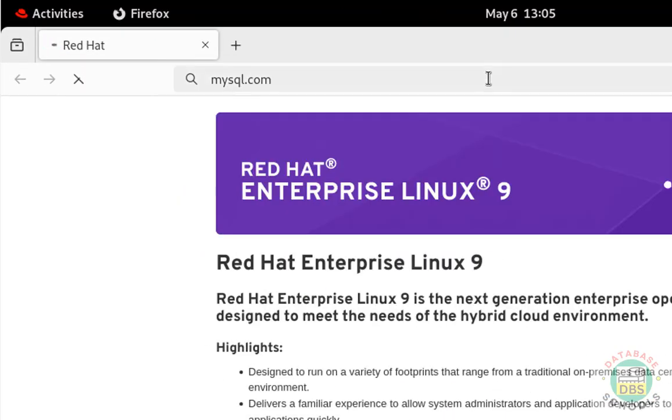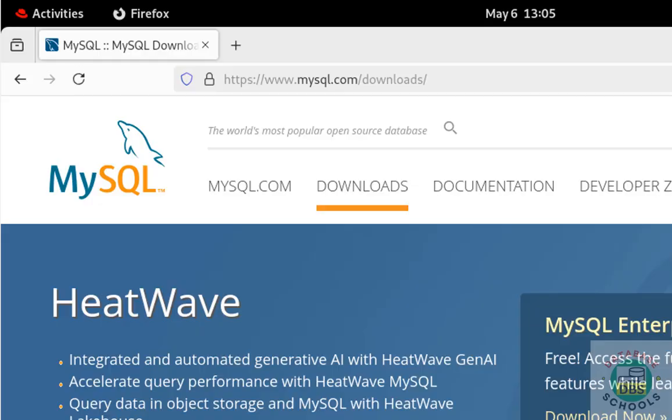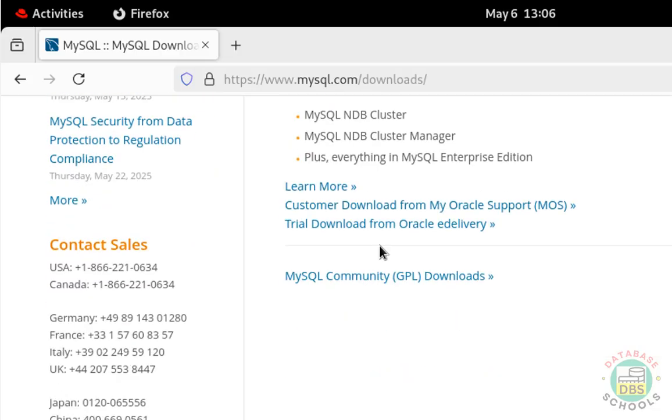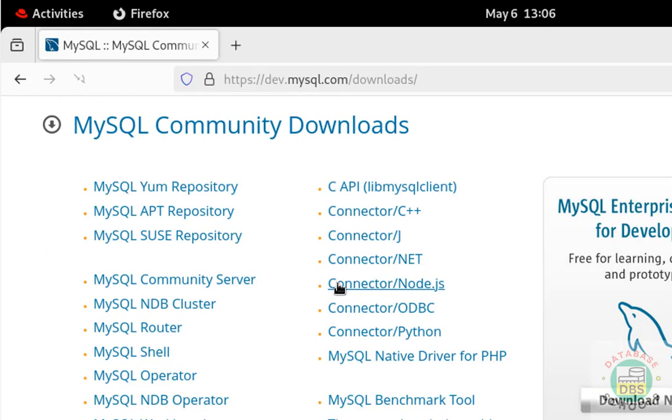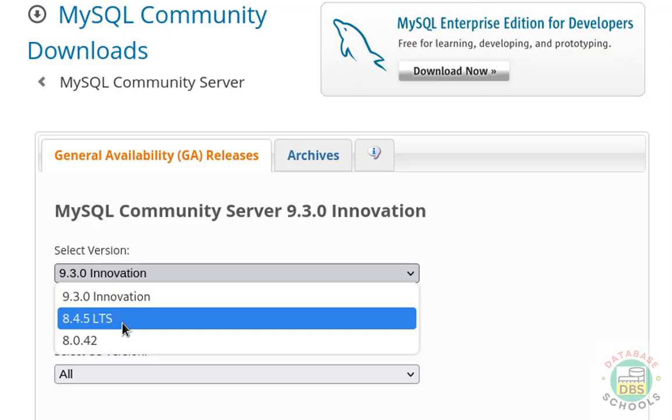It is the official website. Then click on downloads, then scroll down. See here we have the MySQL community downloads. Click on it. Then click on MySQL community server. Then select the version. See here we have the 8.4.5 LTS version.